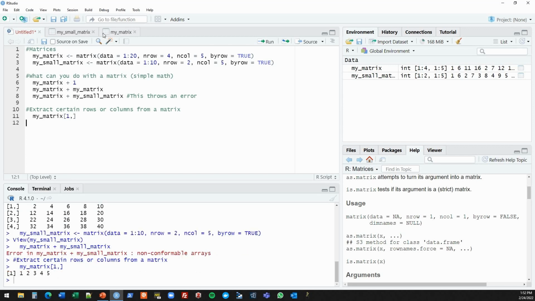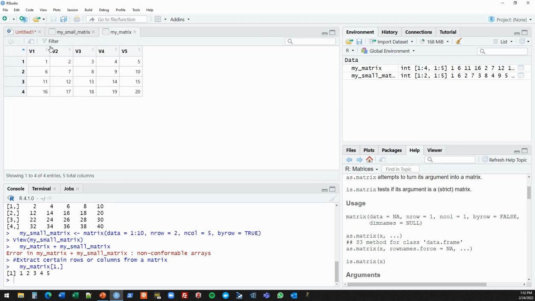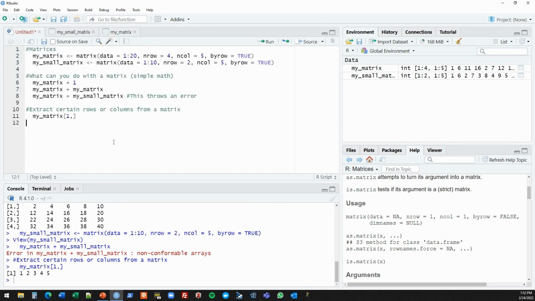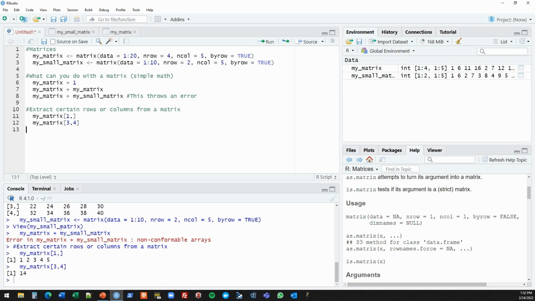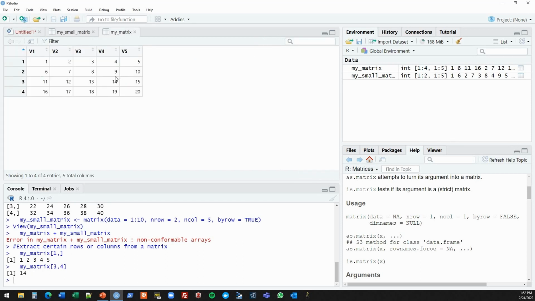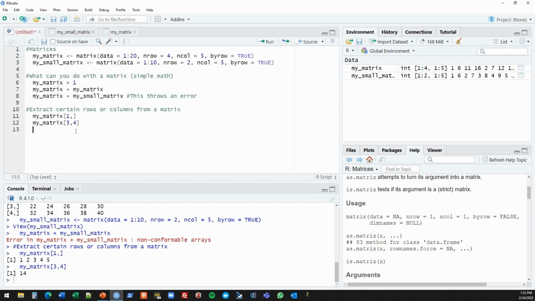So this gave us 1, 2, 3, 4, 5, which is our first row of our matrix. Okay, what if I want just the first, well, let's say I want the third row, fourth column. You do a 3 and a 4, you get the number 14, and you'll see that indeed that is the value in the third row, fourth column of our matrix. Okay, pretty simple so far.